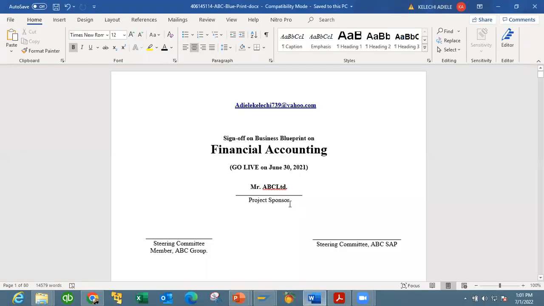Okay, so on your screen is a typical demo business blueprint. I'm just going to go through the pages gradually and just focus on letting you understand what the document is all about. So this is a project for ABC Limited. We have a steering committee. We have also the committee members from the group.